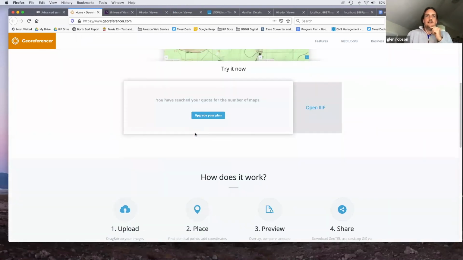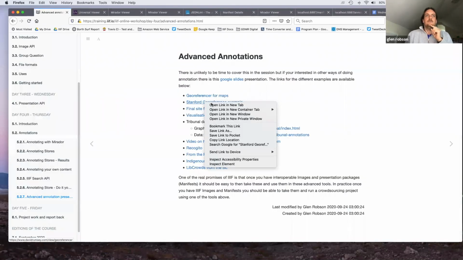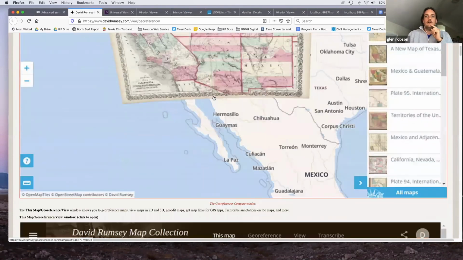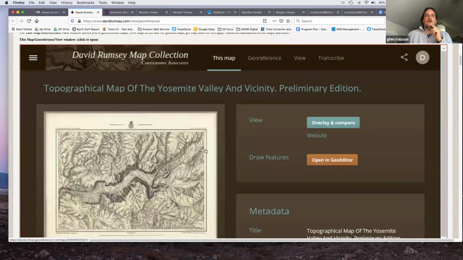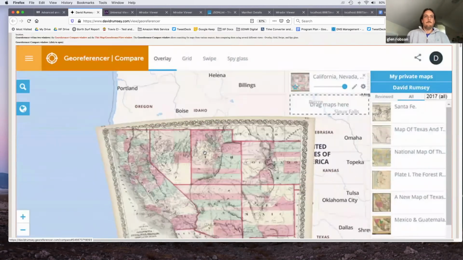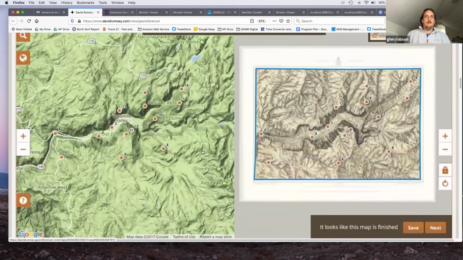It is free to try. If you've got a IIIF image of a map, you can paste in the IIIF image for that map into here, or the manifest with that map image. And then you get the interface, which is an example in Stanford. But this is what you get.